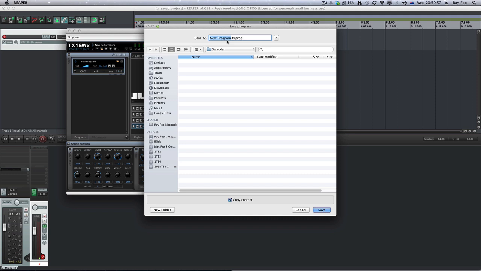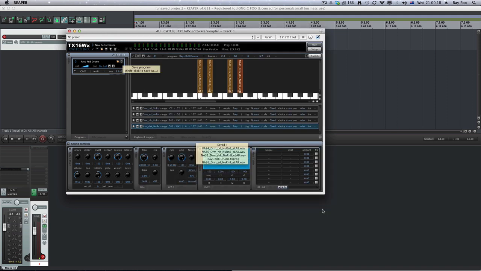So I'm going to name this RMB Drums. And what this does is it will copy all those WAV files using sampler into this directory. So you can hear that playing.